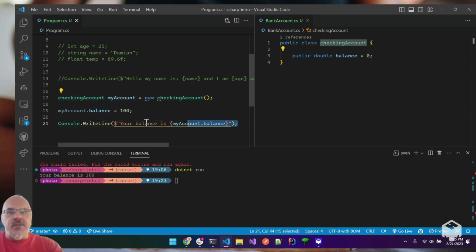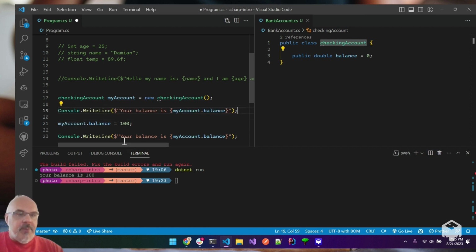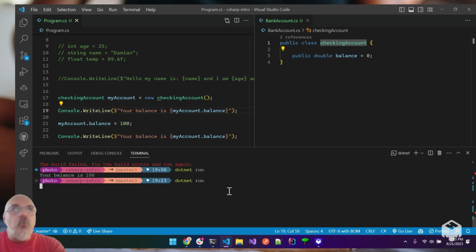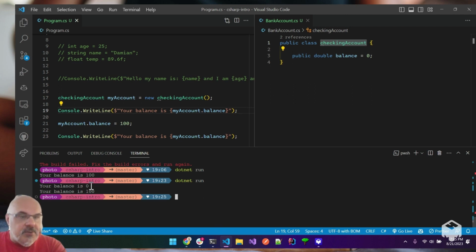Let's prove that it starts with 0. I'm going to copy and paste this line here, and I'm going to run it again. And once I run it, I get the balance is 0, and then the balance is 100. So the balance is 0 here. Why? Because I started with 0. Then I set it, as we've done a million times with other objects that we can create, to 100. And then I say, hey, what's it now? 100. And this works. And this is good.